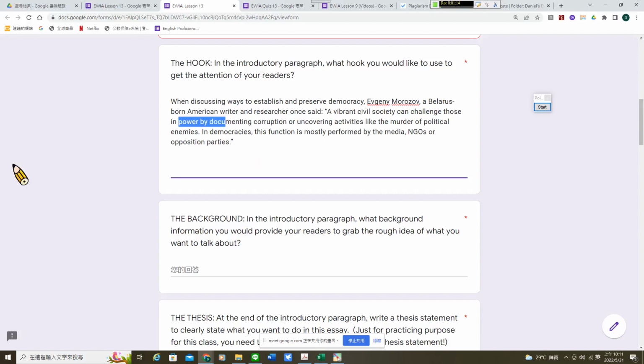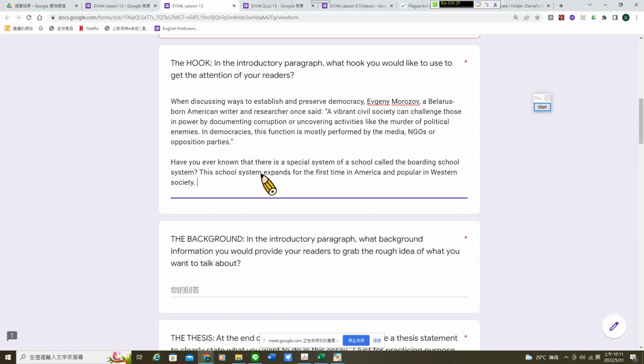And let me try to find another way to lay it out. How about this one? This is another way to give you an idea about boarding school: the benefits of attending boarding school for high school students. So have you ever known that there is a special school system called the boarding school system? This school system started for the first time in America and is popular in Western society. So basically, it gives you an idea. You never heard about boarding school, have you?